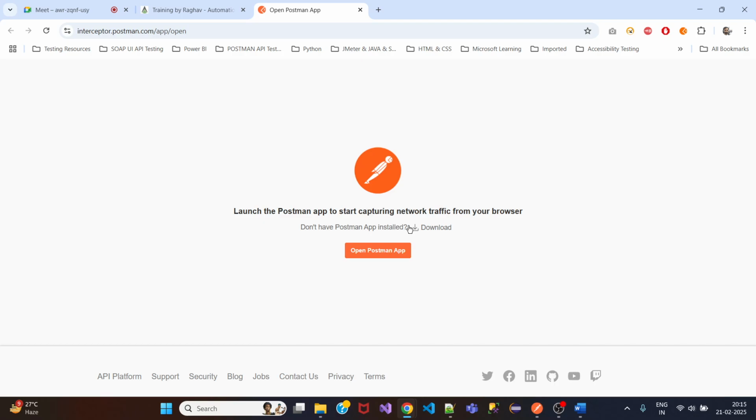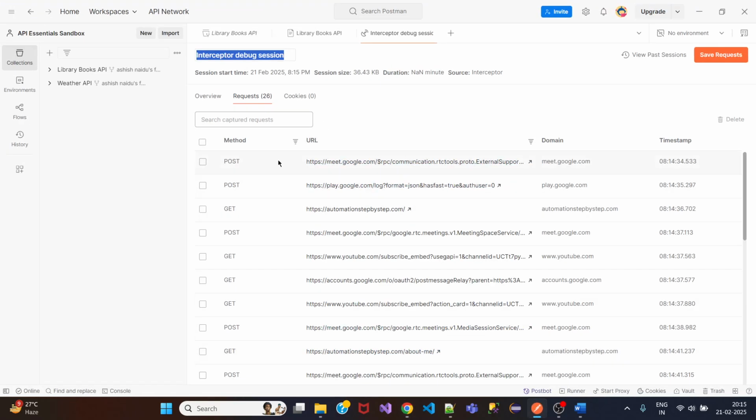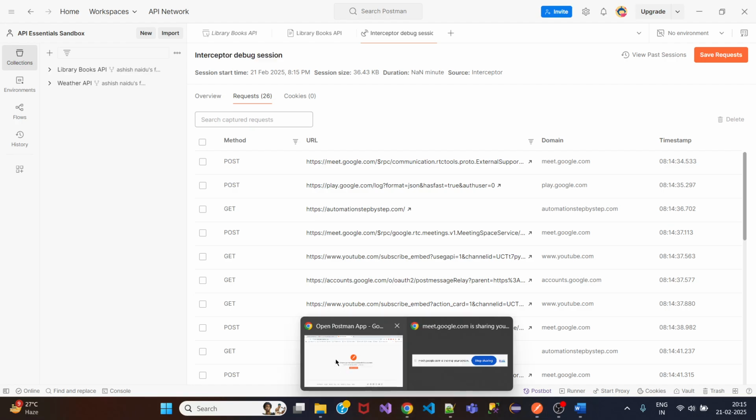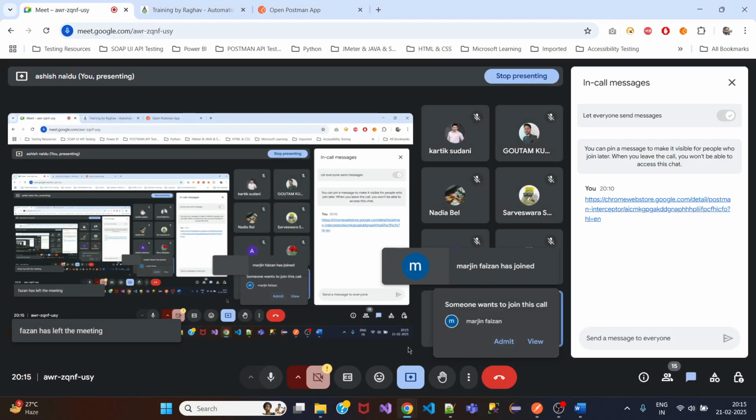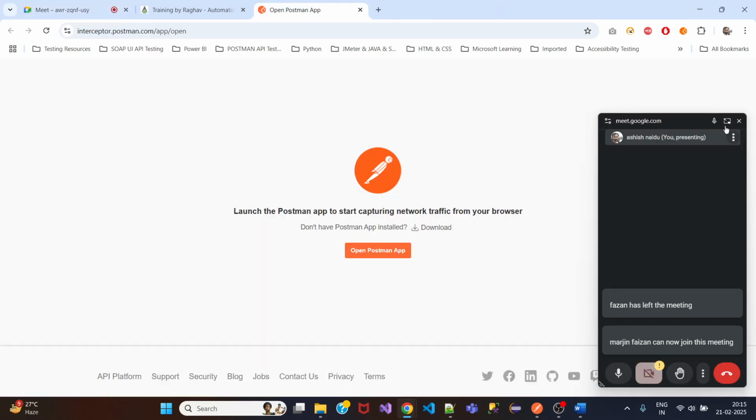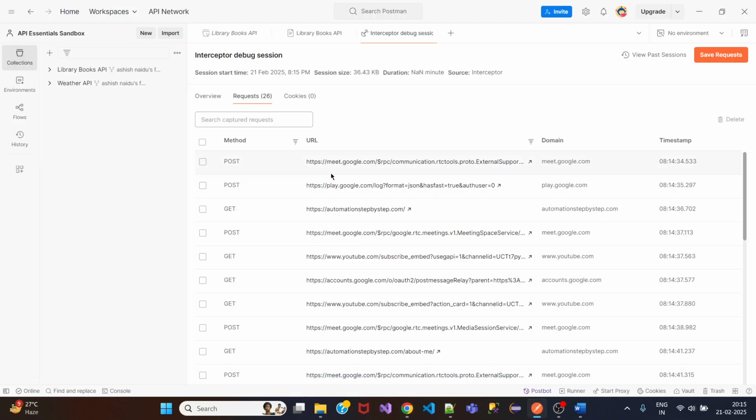Then again say open Postman. You can see the documentation is created. You can see all the requests that came through on the Postman app. Now you can use these requests in order to test your website. You can test your website using this, but mostly you might only test GET, because for POST we need authentication at times.